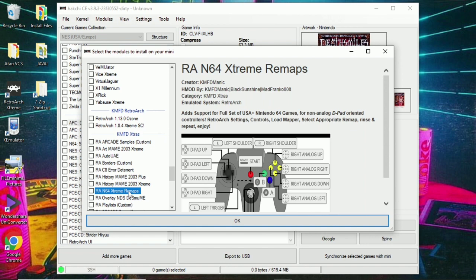Here's overlays if you want to have it like a real DS. Here if you want to do custom playlists and stuff. If you want to change your PSP fonts to be the real deal, this helps out with some of the RPG games and all that. Here's your custom remaps for controllers.